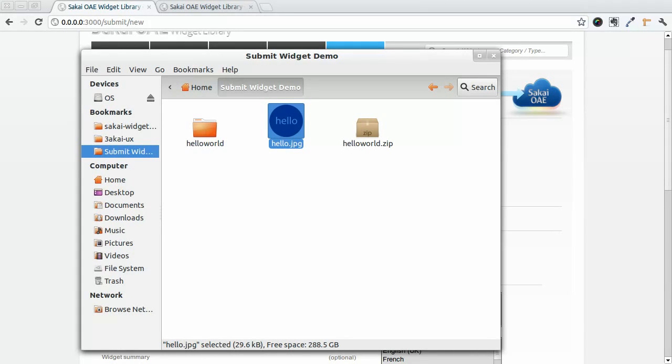Hello everybody, my name is Dean, and today I'm going to be walking you through the process of submitting your widget to the Sakai OAE Widget Library.